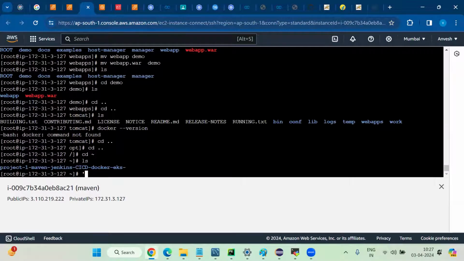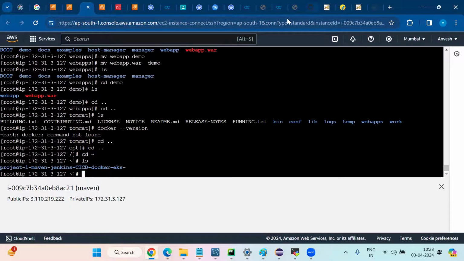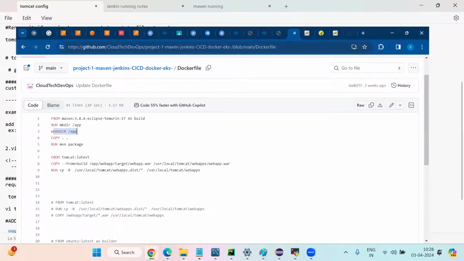Now what you are saying, I don't want to go with this one. Okay, you have downloaded, I can understand. Create one more directory here. That's what the Dockerfile is saying. Create one more directory. What is the directory name? App, right? Directory name is app, and go to app. Okay. Let's come now.